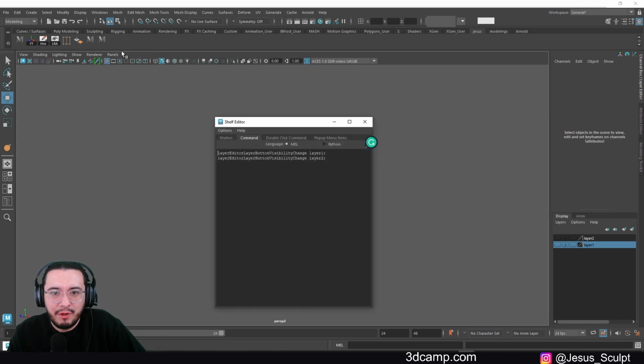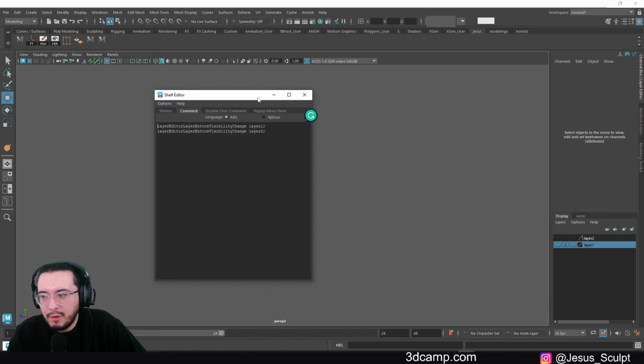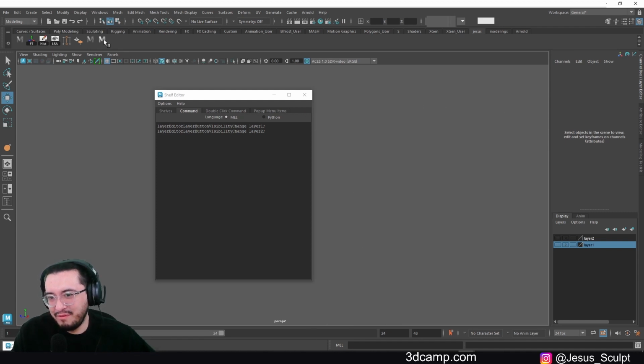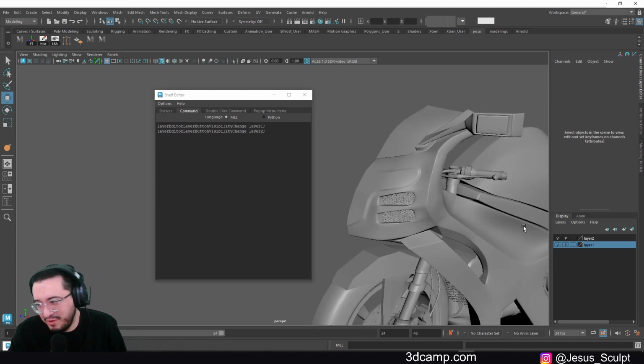So now if I come here to edit, it has both of those in there. Basically what it's going to do is turn them on and off, right? And if you click the button now that I have, see it's going to turn both of them on and off. So we did it right.